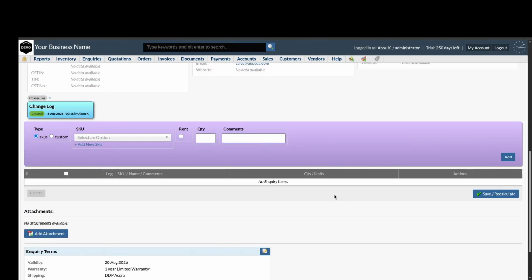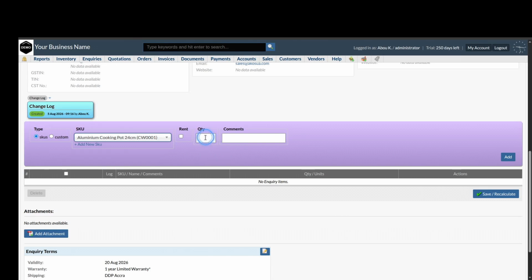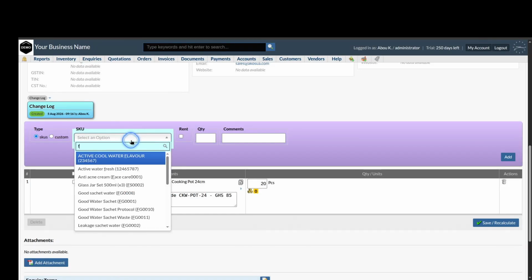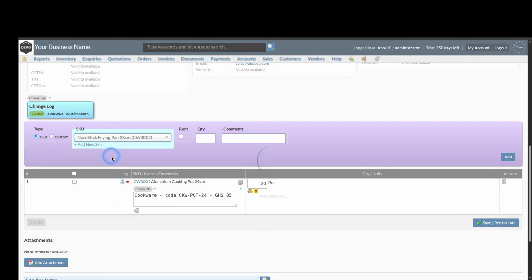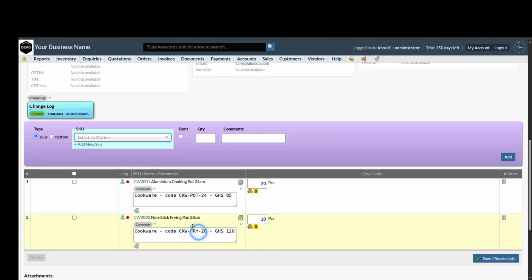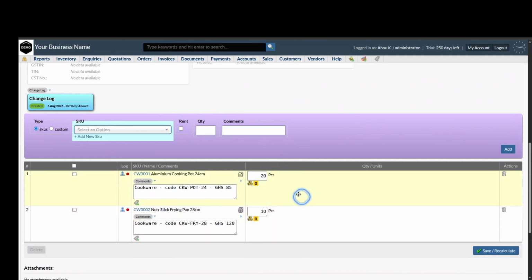Now we add the items to the inquiry, the SKUs the customer wants to buy. They want cooking pots, so we type cooking pot, and the aluminum cooking pot comes up. They want 20 of those, so we enter 20 and add it. They also want frying pans, the nonstick frying pan. And for that one, the quantity is 10. We add it as well. And that's really all an inquiry is, the items the customer wants, defined by our SKUs, and the quantities. It's exactly what they might send you over WhatsApp or email, item and quantity, item and quantity. You just enter it into the system this way.